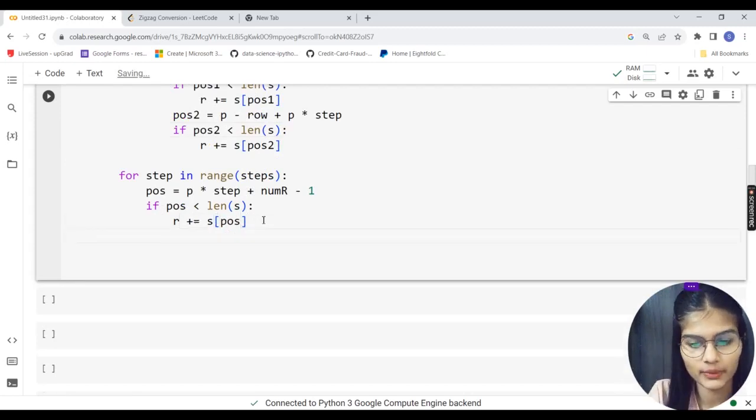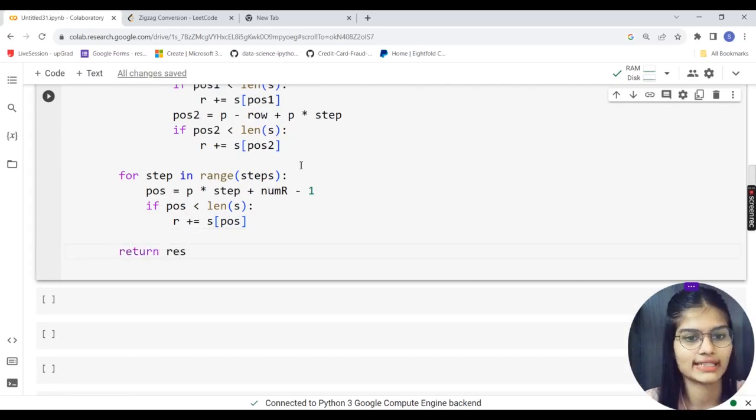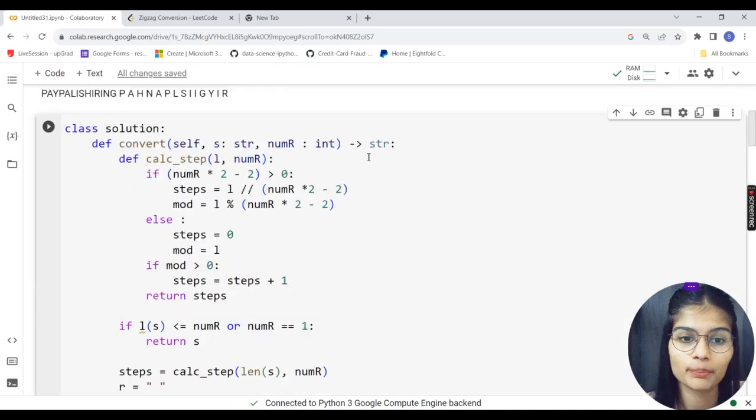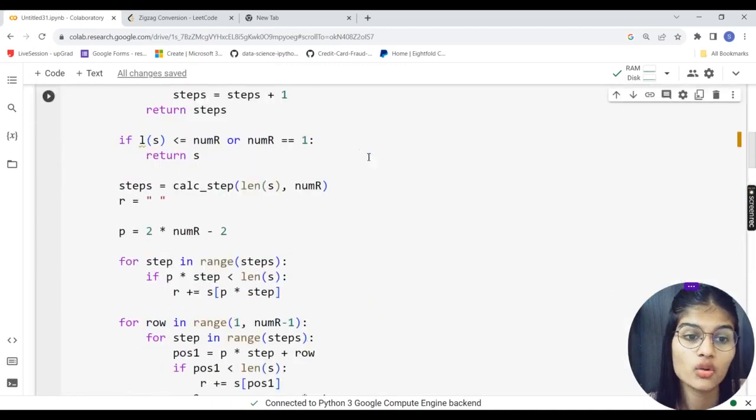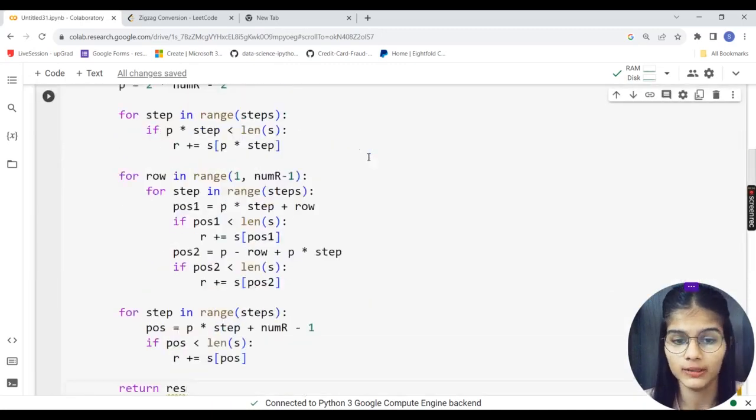Getting down, I would just come out of my if condition and my for loop too, and I will return this. And yes, that's the complete program which is the goal for this whole thing.